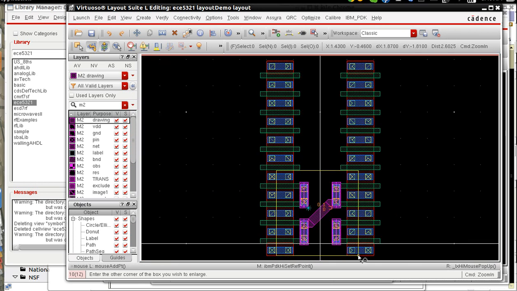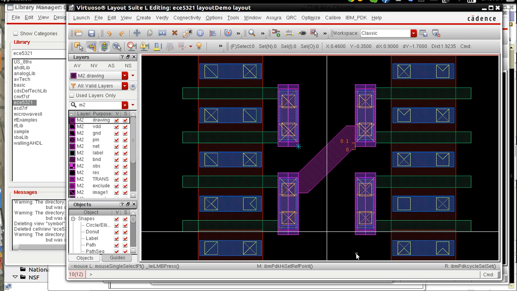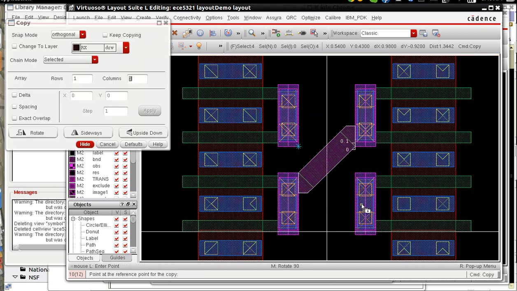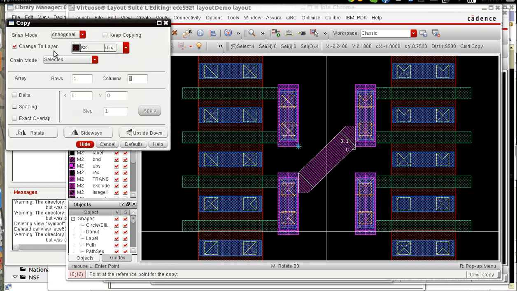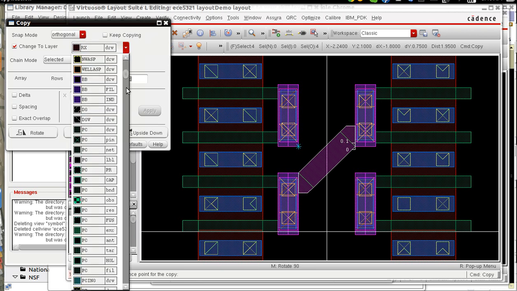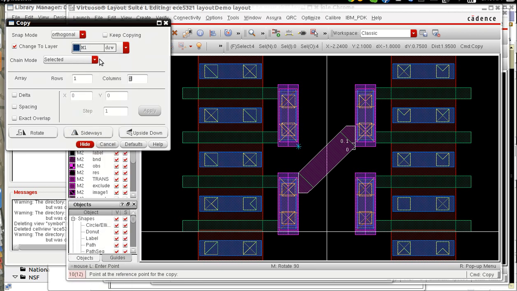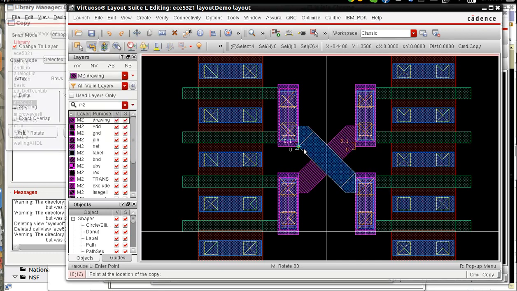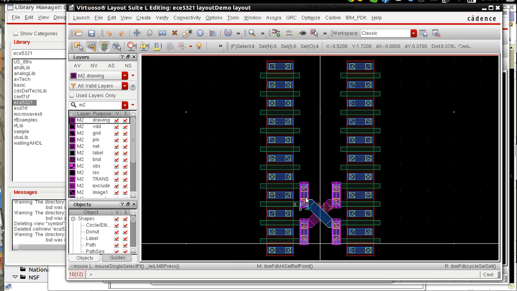Alright, now these things should line up properly, and what I'm going to do is copy this diagonal polygon and flip it and move it to the M1 layer. So I'm going to select it by dragging a box around it, pressing C, selecting change to layer, M1 drawing, and we're going to do it sideways. Alright, and we have our first crossover. I'm going to stop the video here and pick it up in part 2.